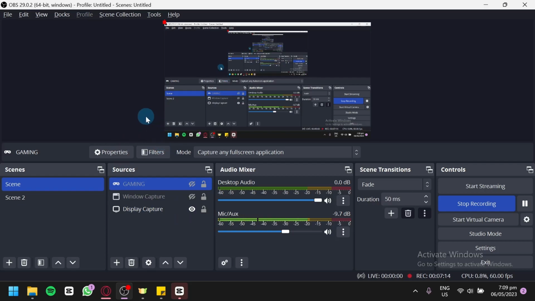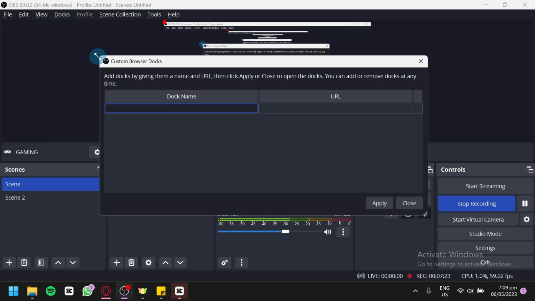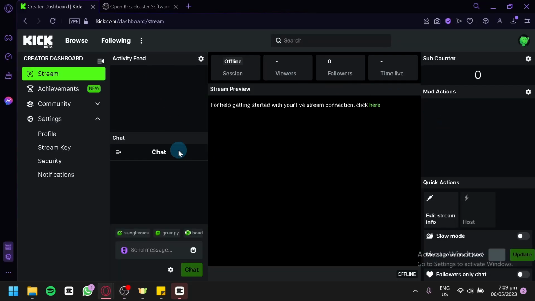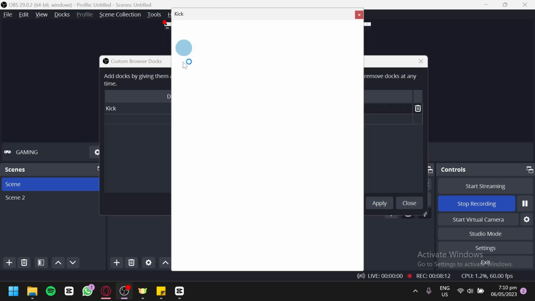Now what we're going to do next is I'm going to show you how you could add a dock in your OBS. To add a dock, you're simply going to click on Docks over here, click on Custom Browser Dock, and name it Kick. You're going to have to put in your URL over here. We're going to go back to our stream over here. We're going to type in kick.com/your username for kick.com, and then /chatroom. Just select that, click on apply, and we're going to wait.